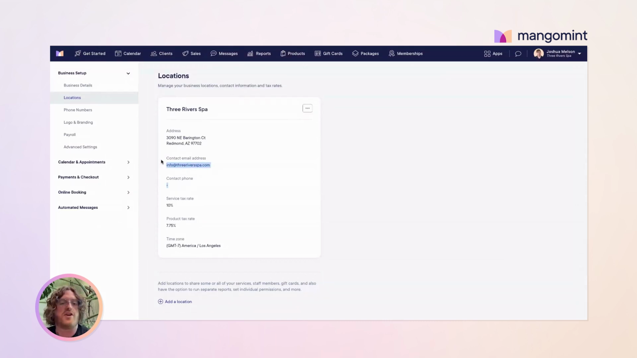This information goes out in the automated reminder messages for a client's appointment. So you don't want to put your personal info if that's not what you use, because then the clients will reach out there. You can also put your tax rates here. So if you have service tax or product tax, you will put that information in here. And then, of course, you'll put the time zone, right?